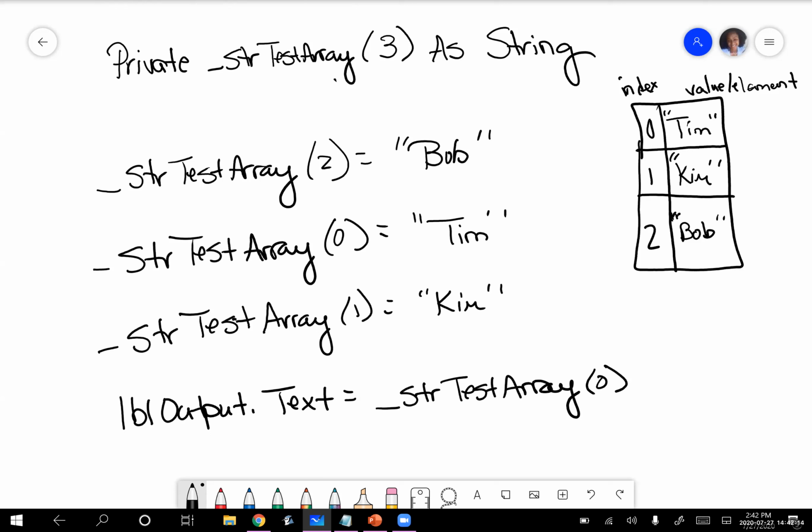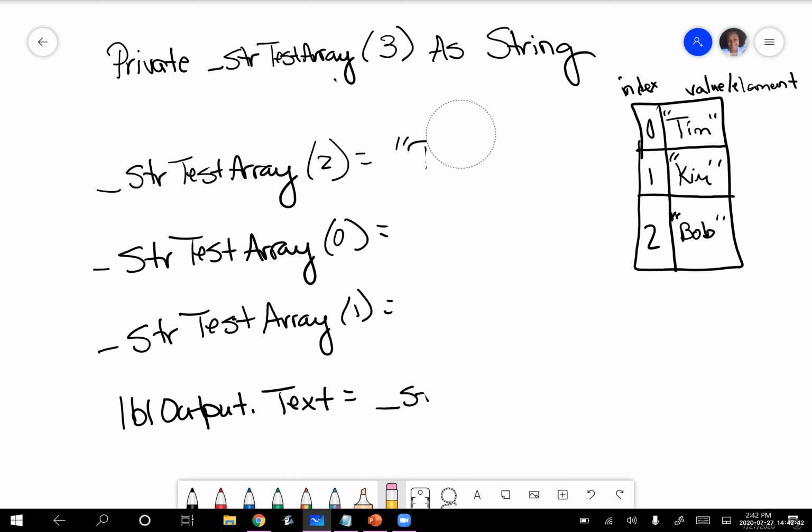Okay, now in most cases you will want to use a for loop to fill your array. So let's do an example where we're using a for loop to fill the array, where we're getting 3 names from the user using an input box. If you recall from chapter 6 where we were using input boxes, that's what we're going to use now, where we're going to ask the user to input 3 names.